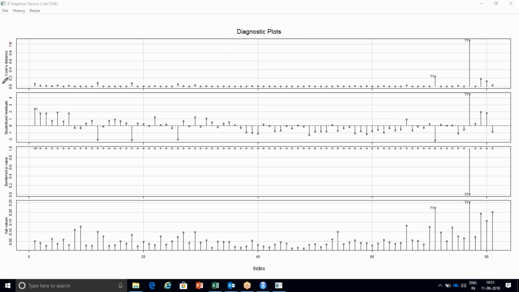Okay, see, this first plot is nothing but your Cook's distance. Cook's distance is an influential measure plot. If your Cook's distance values are greater than 0.5, that indicates an influential record. Here it identifies records where the value is greater than 0.5, and you can see this is highlighted.